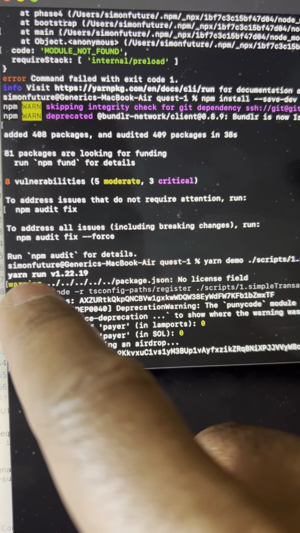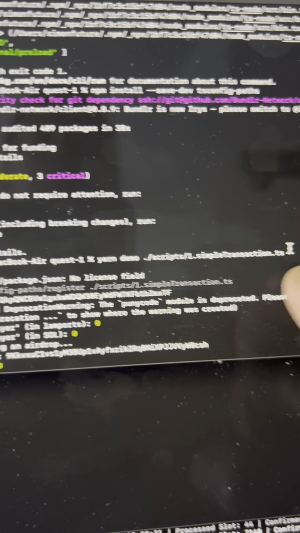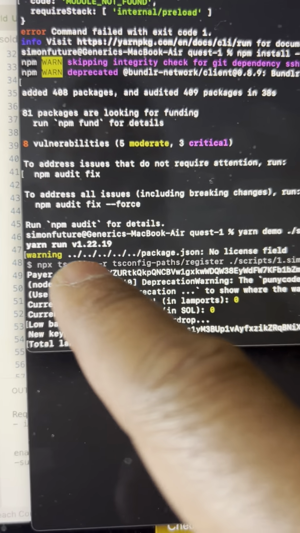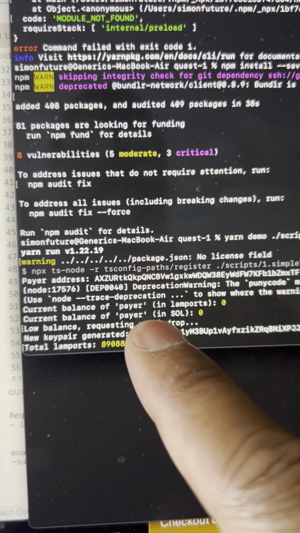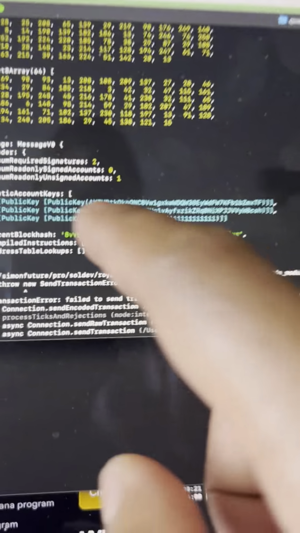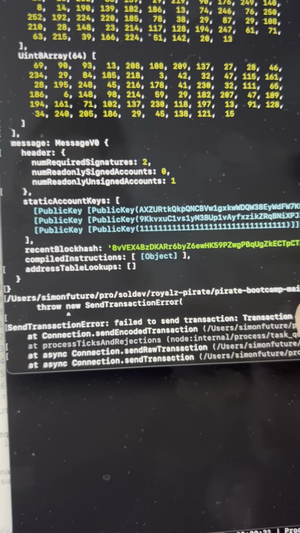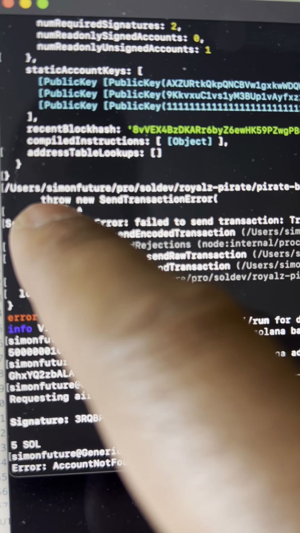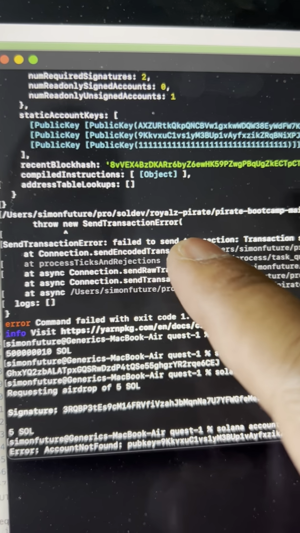Once that is complete, you can try again, yarn demo, and you can see that it actually found it. And so we get some information for our script, but normally, at the end of this, it's supposed to say transaction complete, but we didn't get it. We end up getting another error that says we can't send the transaction.